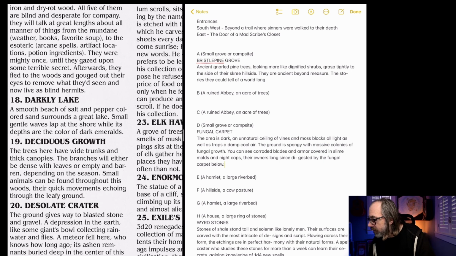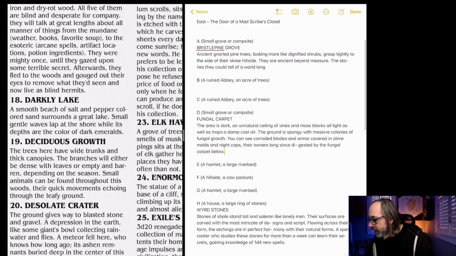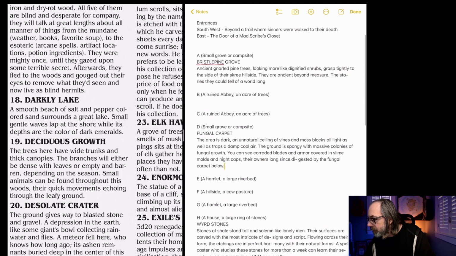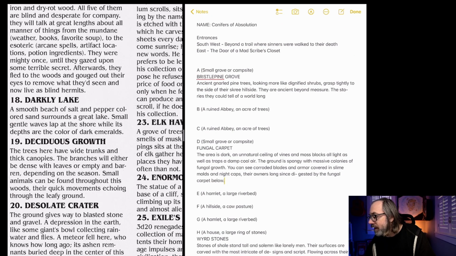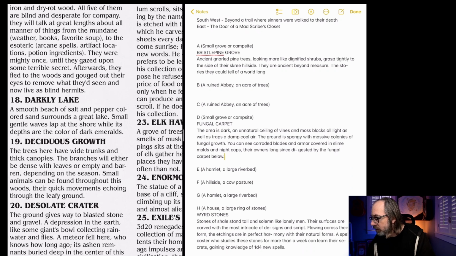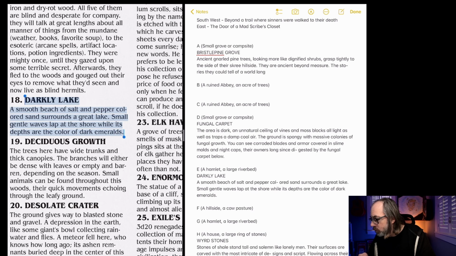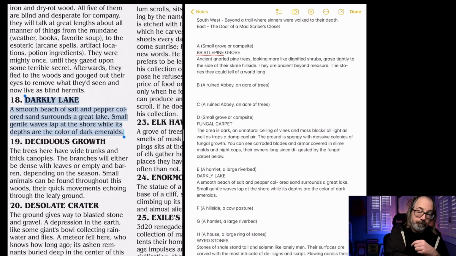Cool, that could be any number of things. Large riverbed, I guess. I mean, it's a lake. But looking at these things: large riverbed, Ruined Abbey, acre of trees. Okay, so I'm going to say large riverbed makes the most sense here. So that's going to be an E. Very cool. Okay, next.